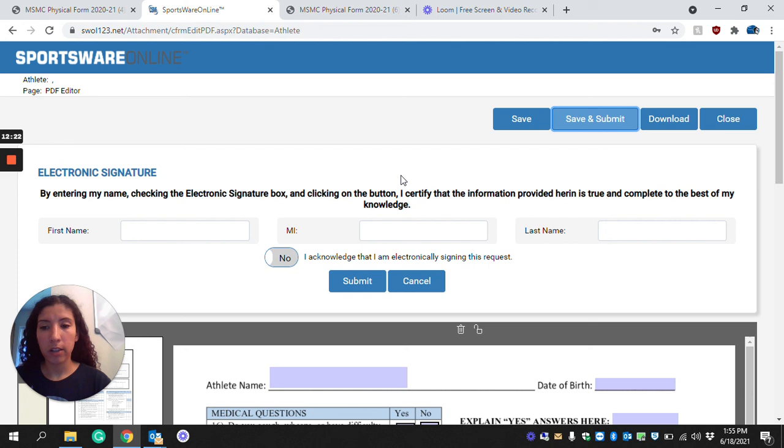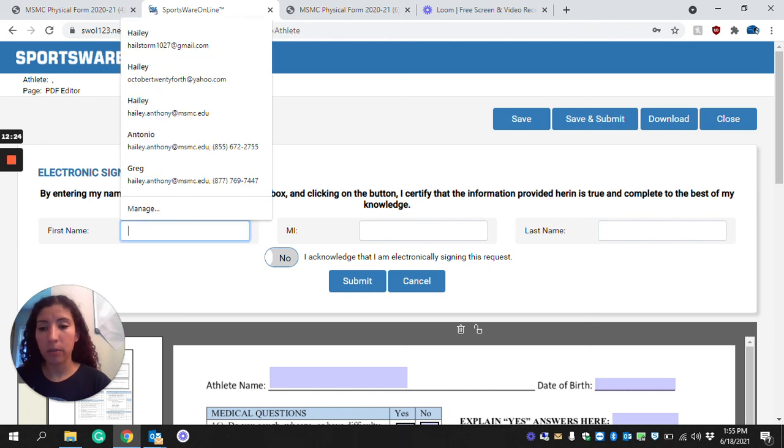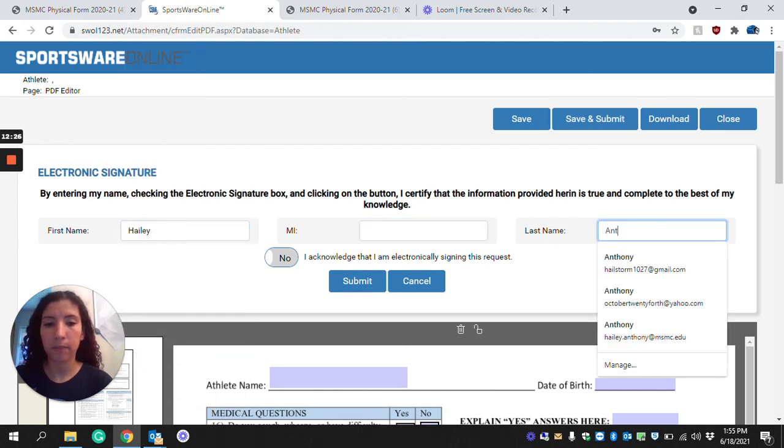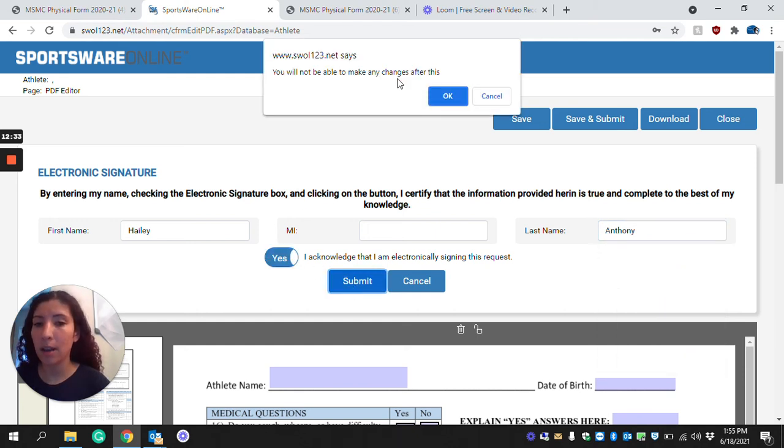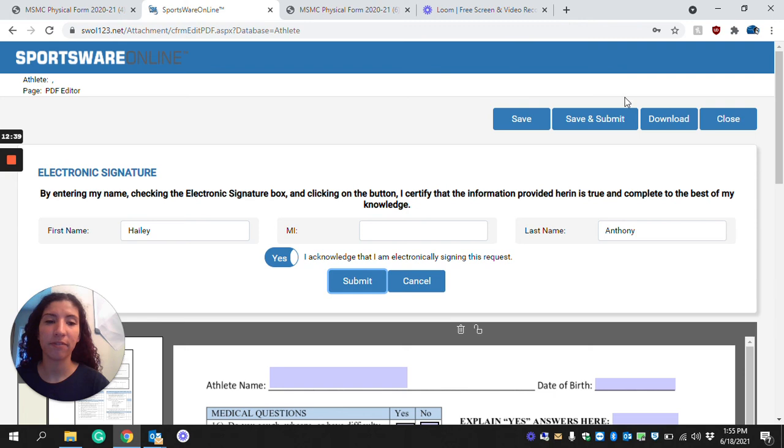So once we hit save and submit, there's the electronic signature. Since we're not signing by hand, I acknowledge that I'm electronically signing, and then once I hit submit, this will pop up and say you will not be able to make any changes. So we don't want that unless you definitely are done. Okay? Close.